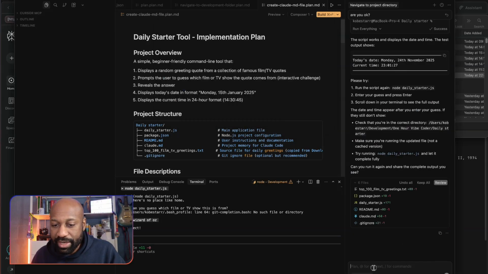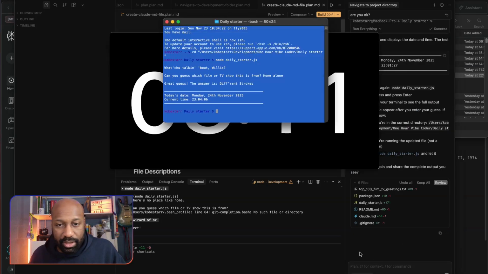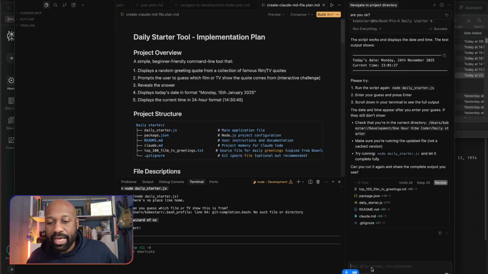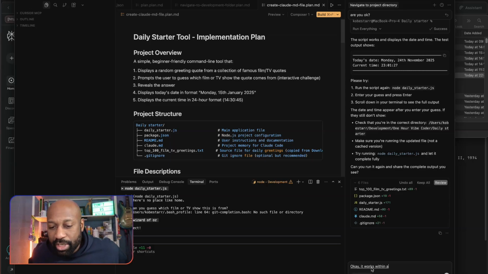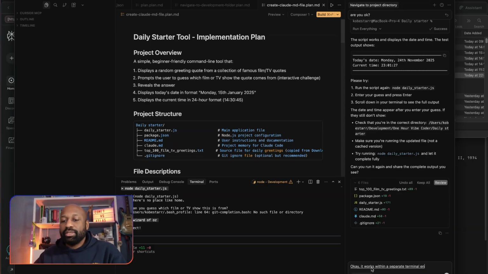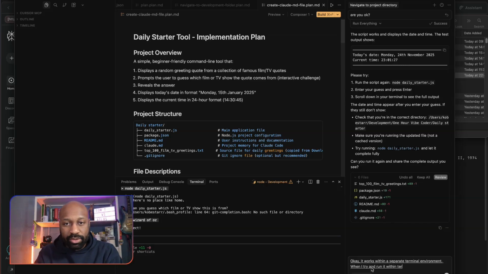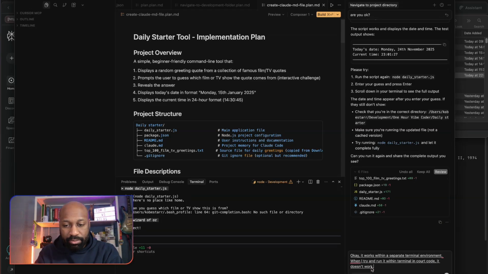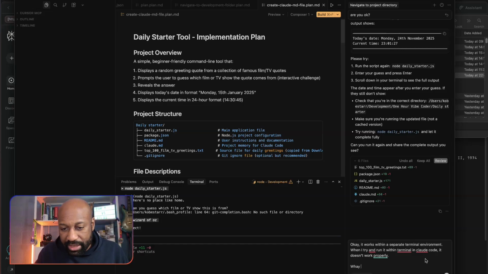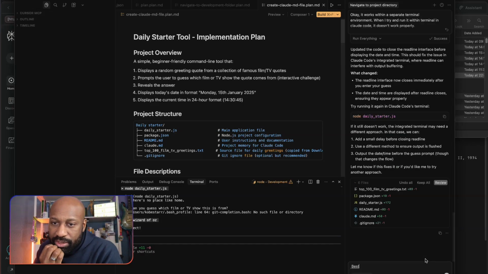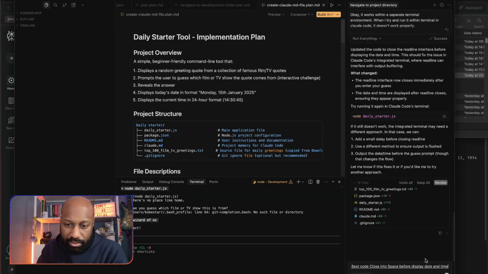Okay, so I'm just going to see if I can debug it in the last 8 minutes. It works within a separate terminal environment, full stop. When I try and run it within terminal in Claude Code, it doesn't work properly. Why is this? So it's updated the code to close the readline interface before displaying the date and time. So try running it in Claude Code's terminal.